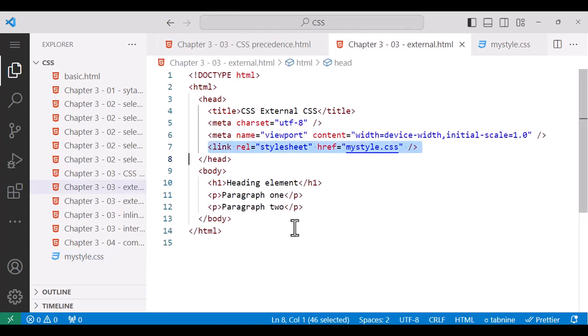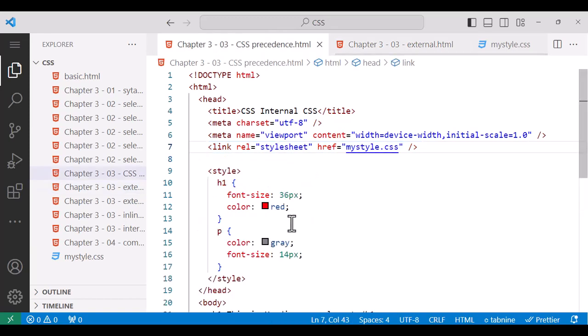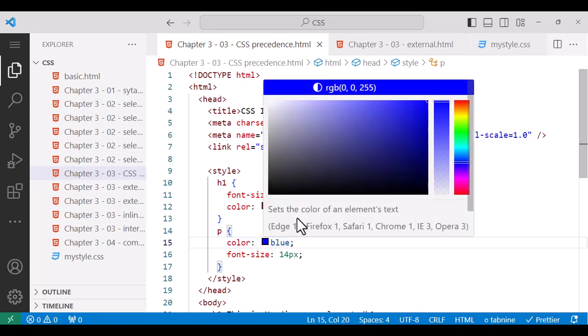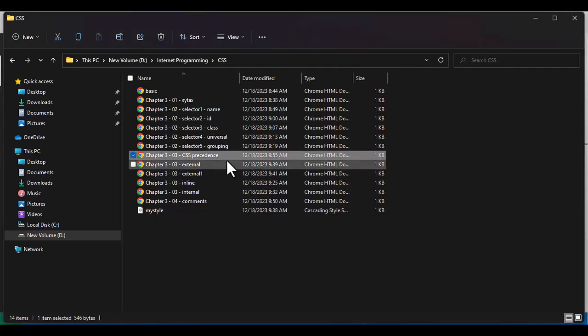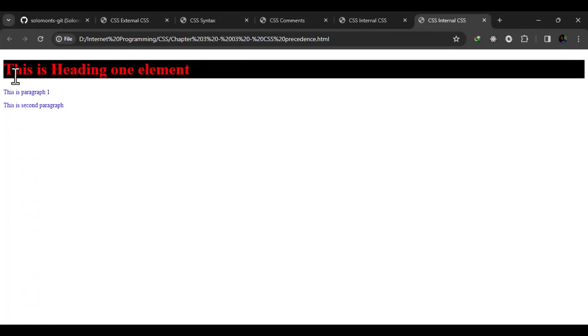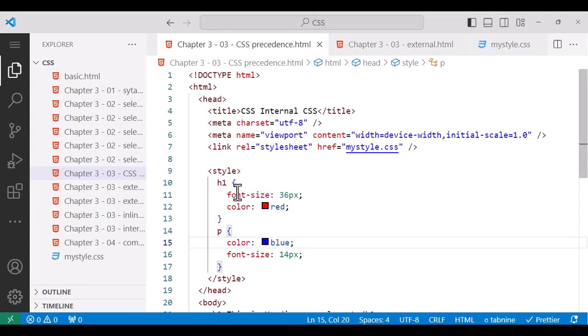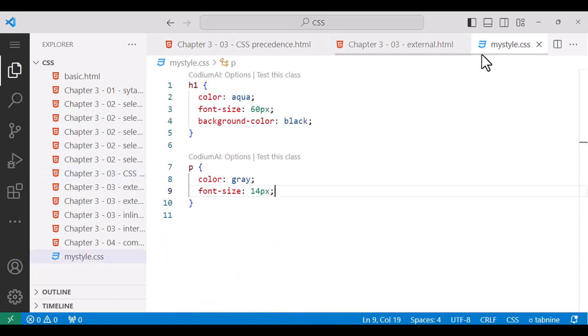So in that case, which element gets the first precedence? Let's simply change this one to a blue paragraph, and let's refresh the page. So let's open the page. As we see, the text is red with background color black, and the paragraph is blue, which indicates that the internal style sheet gets the first output, because here we apply the external style sheet, which means this one.